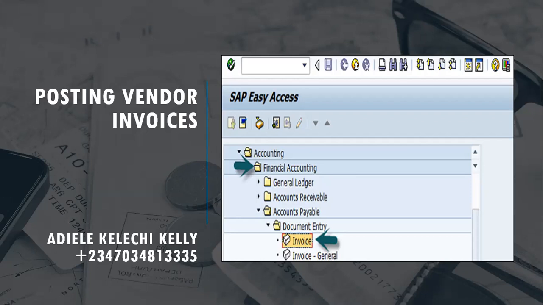Invoices are basically documents that are sent from your supplier or vendor to you, which carry details of your transaction with that particular supplier or vendor. Also, by nature of your vendor invoices, when that invoice is posted, of course, it has some accounting implications.